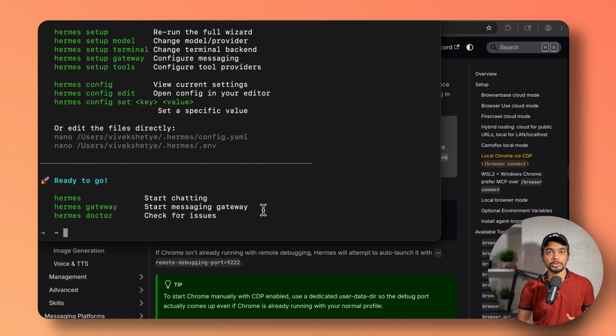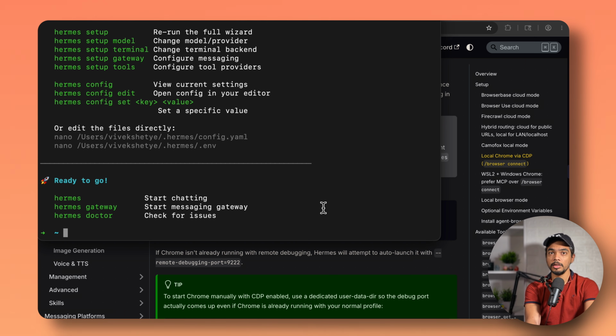Now we need to start a Chrome session with remote debugger enabled. Let's go back to the Hermes documentation and navigate to the browser section. And here you can see how you can connect your local Chrome to the Hermes agent via the Chrome DevTools protocol. For starting a remote debugger session on Mac, you can use this command, and for Linux, you can use this command. For Windows, it's a slightly different setup, as you would be installing your Hermes agent inside WSL2.